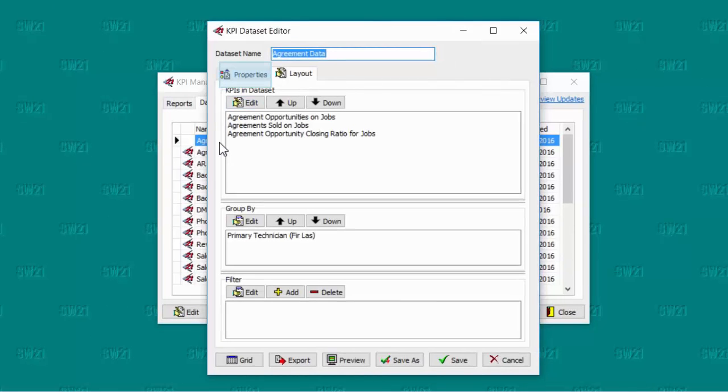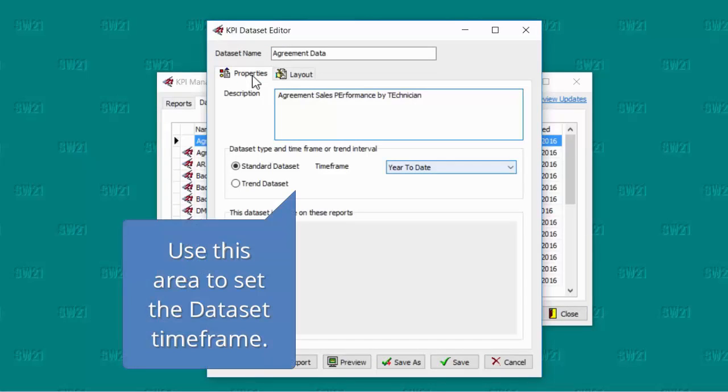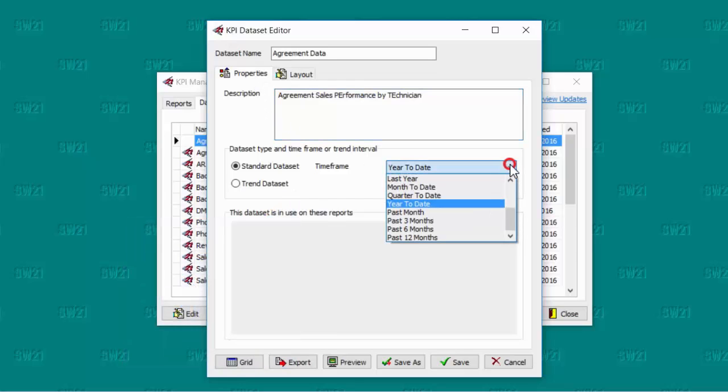We're going to start by taking a look at the properties of the data set. The Properties tab is where you'll set the name of the data set, give it a description that will display in the list, and you're going to identify the default time frame for the data set. As we mentioned earlier, you can identify a set time frame, such as last month, last week, or you can identify a trend data set, which will look at data over a course of time.